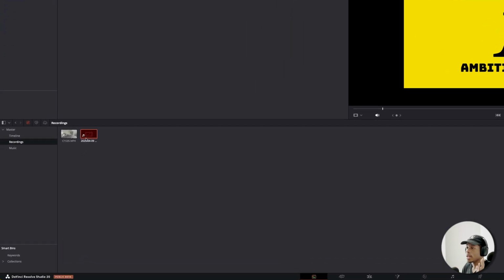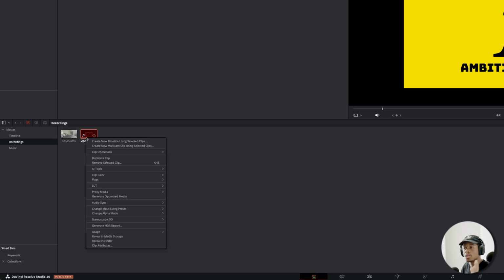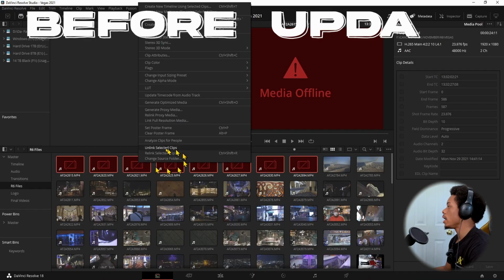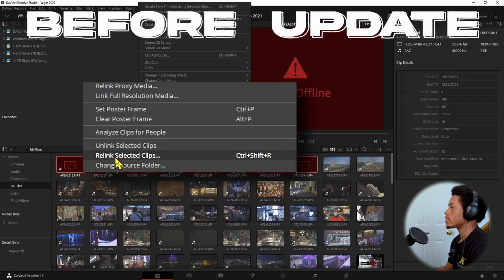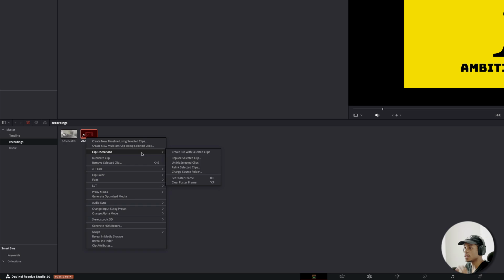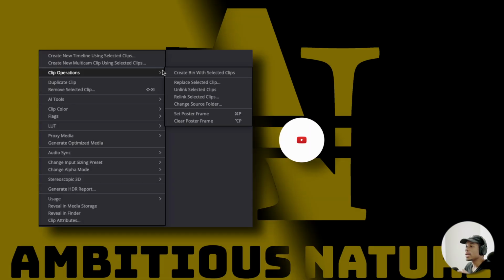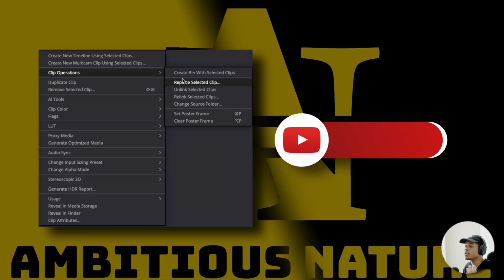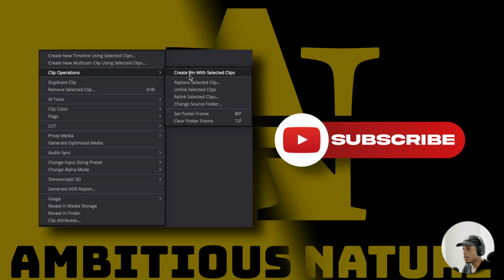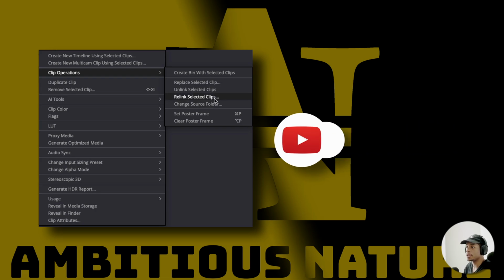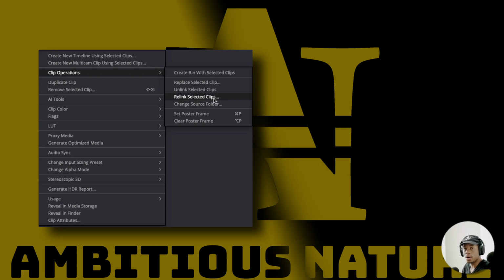It's very, very simple. You're still going to right click just like you normally would on any other DaVinci Resolve. Instead of being at the bottom, it used to be right here. If you're on the previous version, you want to actually go up to the clip operations. When you're inside the clip operations, this will give you all those options just like I had in the previous video. So the create bin will select the clips, replace selected clip, unlink selected clips, relink, you get the picture. These all do different things based upon what you need.